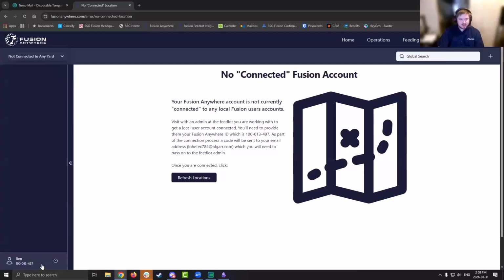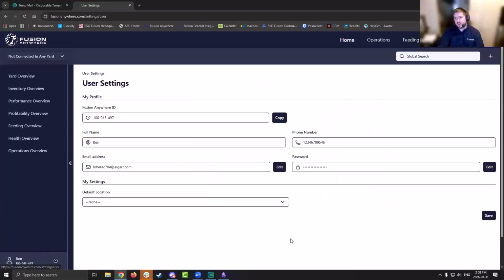At the bottom left-hand side of the screen, you'll see your name and your Fusion Anywhere account number. We click on there and can go into our user settings. This is where we can edit our name if it's incorrect, your phone number, your email, and your password as well. The only thing that you can't edit is your Fusion Anywhere number. I tried to get Canon to let me be number 1, but he wouldn't let me do that. And then we can also set up a default location.